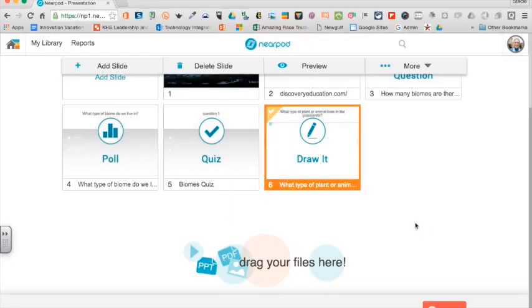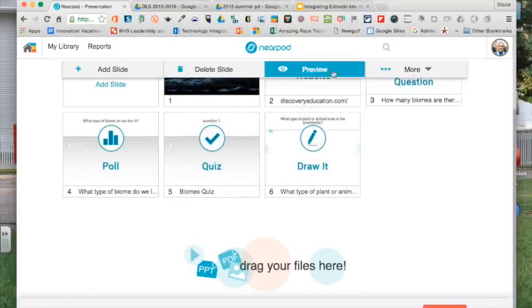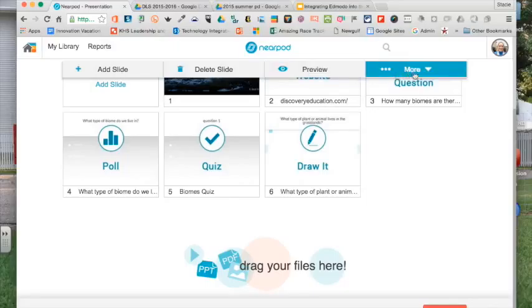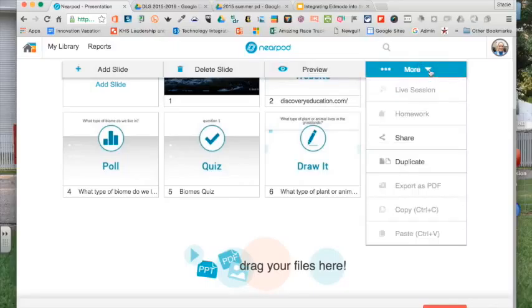Now, all I've done is created the activity. Once you're done with your project, you can select Preview if you'd like to preview your project. I also want to show you a couple of other options that you have here. You may have some of these options. With the paid program, you can select homework. This means that instead of self-pacing in class, you could give it as a homework assignment, give the students the ID that is given to you to share, and then they can access that at home.